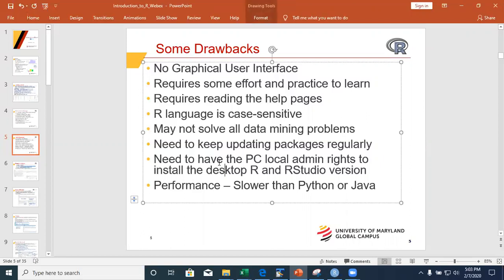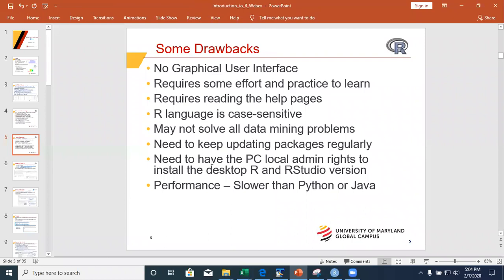Then this is very important. When you need to install R and R Studio, you need to have the admin rights for the PC where you're trying to install. Or if you're prompted to enter an admin username and password, you better know what that username and password is, all right? So you have to have admin rights to be able to install it.